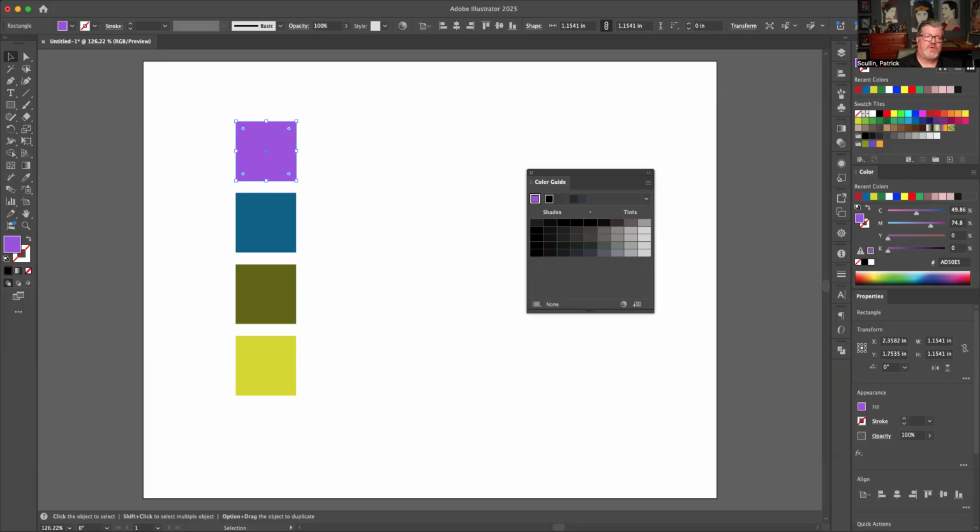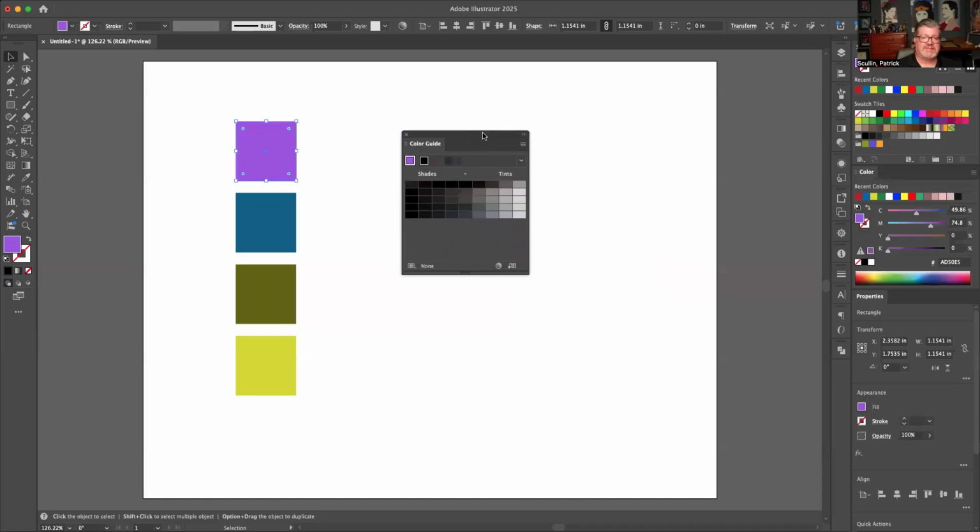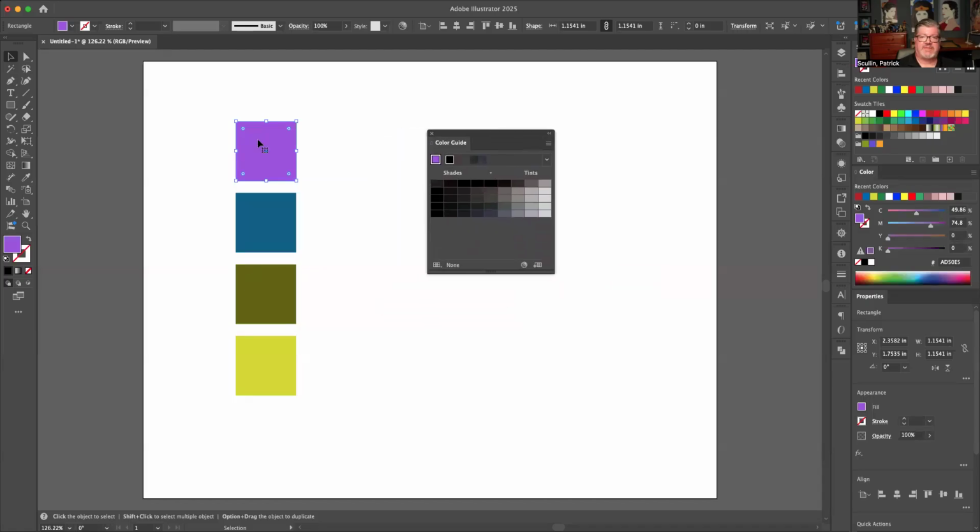So if I go to the window menu, you can look for color guide and make sure that it's open. It looks a little bit like a swatch palette, but it does a whole lot more. So here I have it open on the side. Now, when I click on this object, this purple object, you'll see there is a purple square inside the color guide. If I click on that, you'll see that then the swatches shift here on the little sidebar.